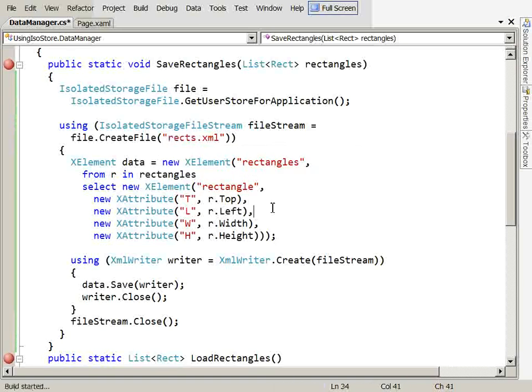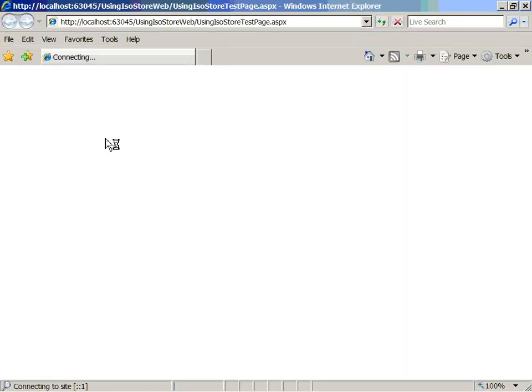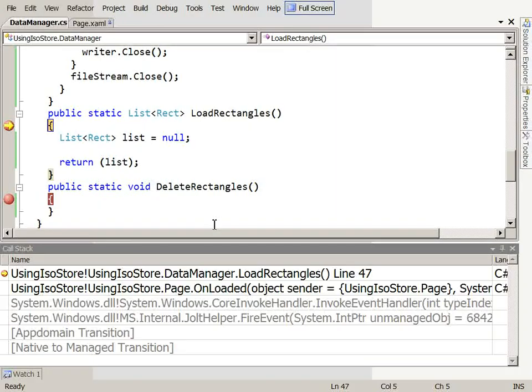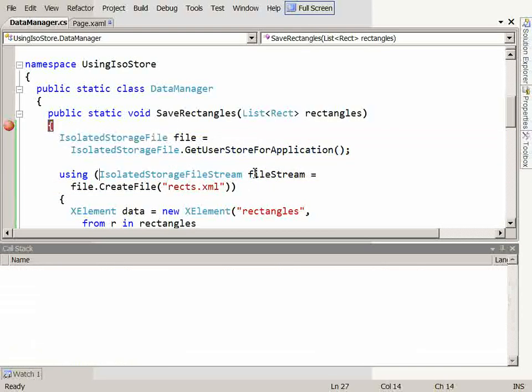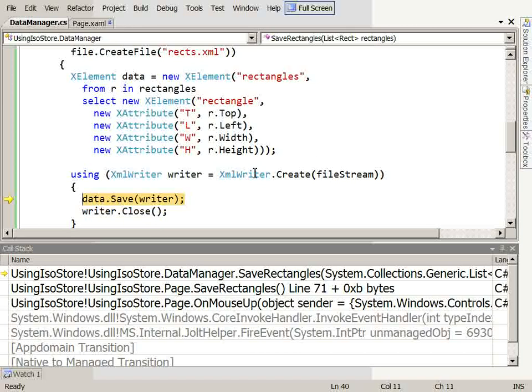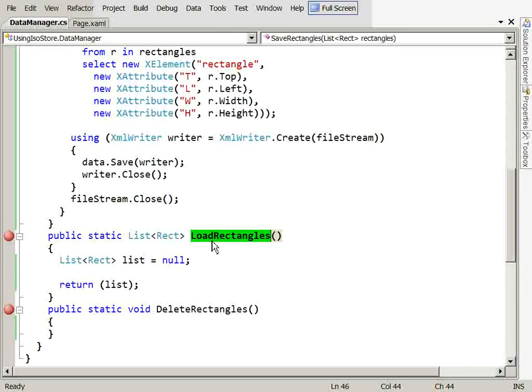Let's build this and let's just see if we can single step this code and make it work before we progress. So let's just go and draw a rectangle on the screen. Let's ignore the call to load, which doesn't do anything right now. Draw a rectangle. Let's see if we're creating that file, creating some XML, saving it, closing it, closing it.